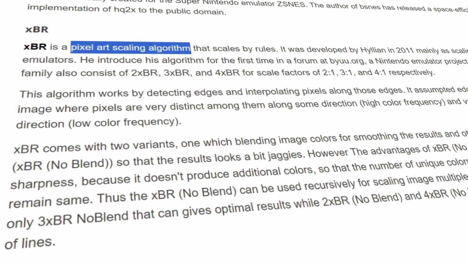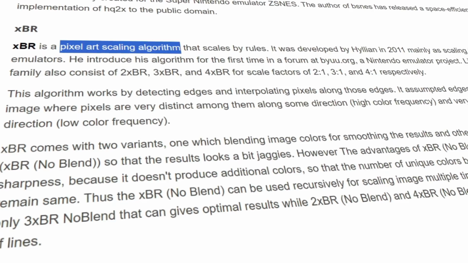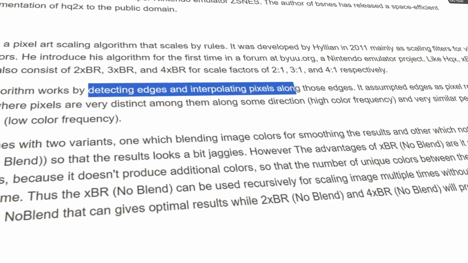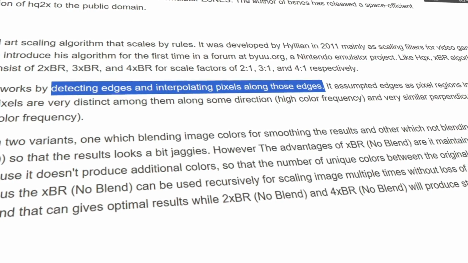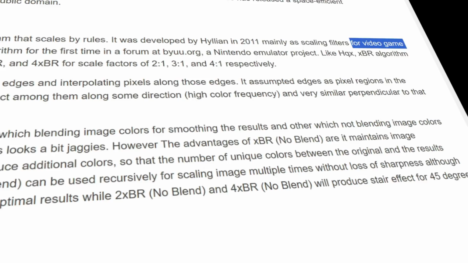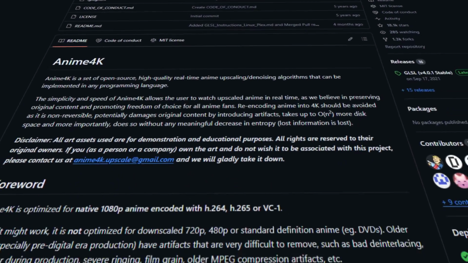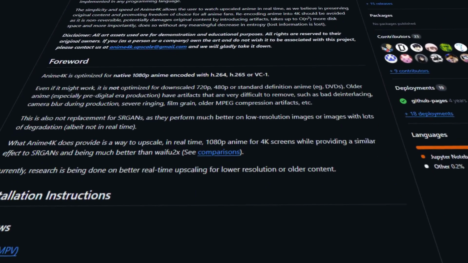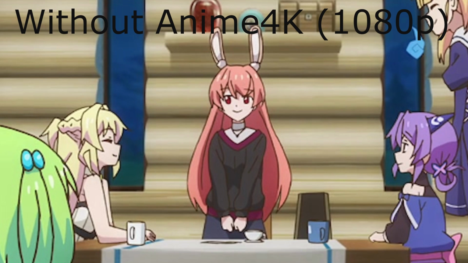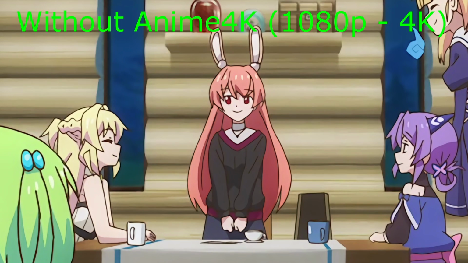XPR is a pixel art scaling algorithm that works through identifying patterns such as edges and lines in pixel data and scales those patterns in a way that maintains their appearance in higher resolutions. It's vastly used in retro gaming to make games look smoother, while Anime 4K is an open source real-time upscaling algorithm specially designed to enhance the quality and resolution of 2D anime while still maintaining its original clarity and detail.